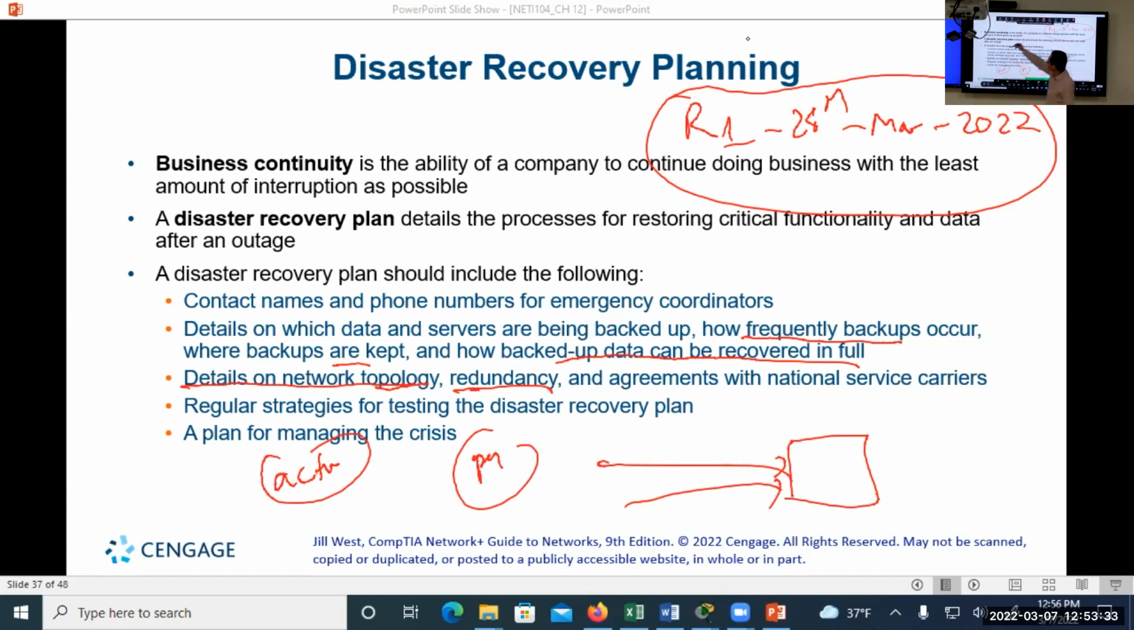Or you have some spare parts, right? You have some spare parts here. So at least you know where you store the spare parts and which one it is. If one card in the router goes down, you have to know how to locate the spare part, take it out and plug it in, right?